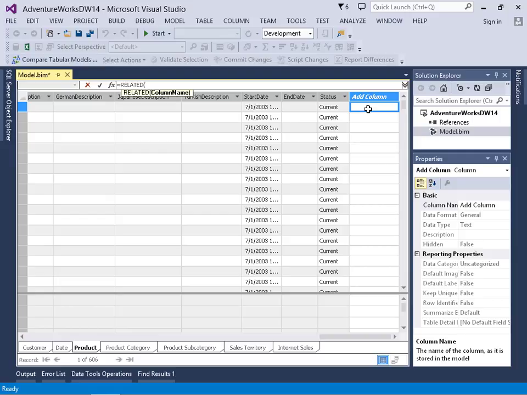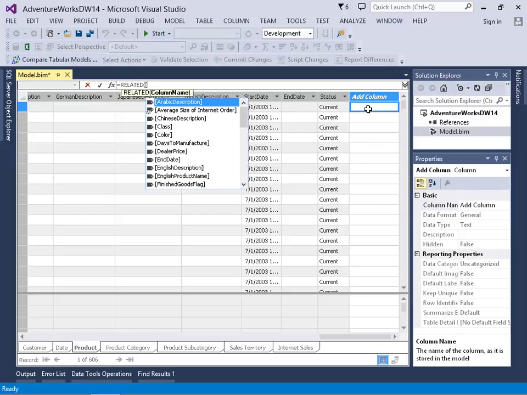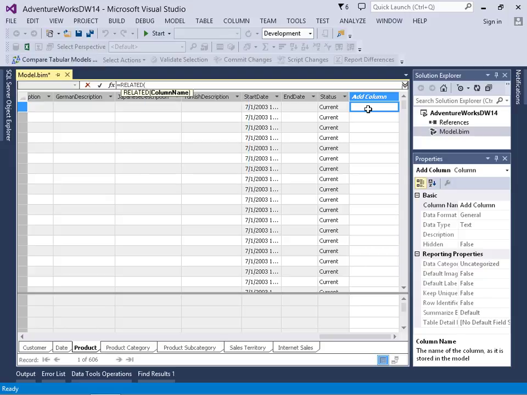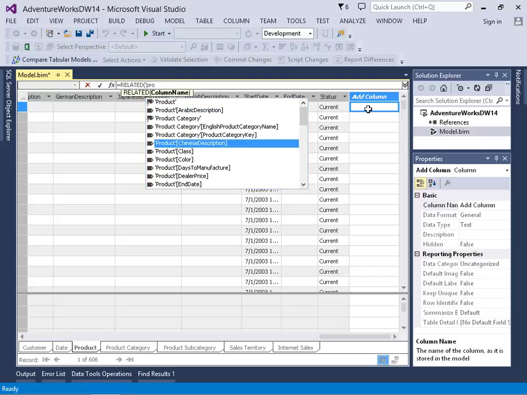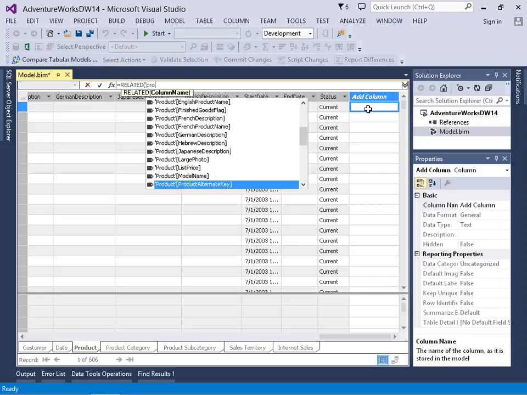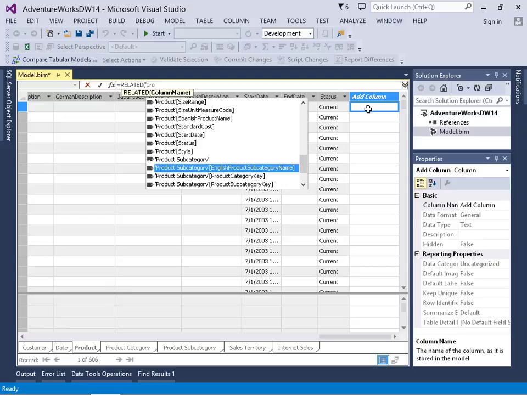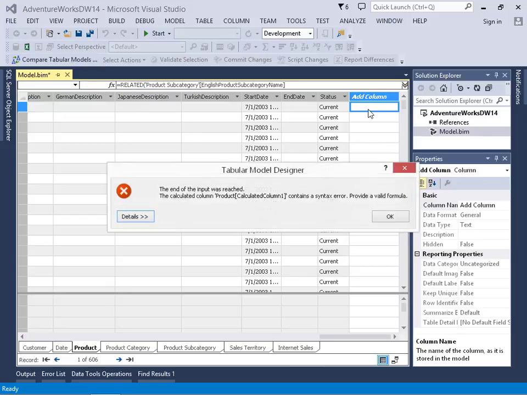Since the column is not in this table, I can't use the bracket to find it. What I first have to do is find the table, and you use a single quote for that. Then if I start typing product, I can start seeing the product category as well as the subcategory tables. When I scroll down to product subcategory, I want the English product subcategory name. I'll hit the enter key.